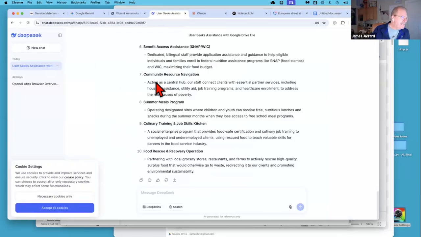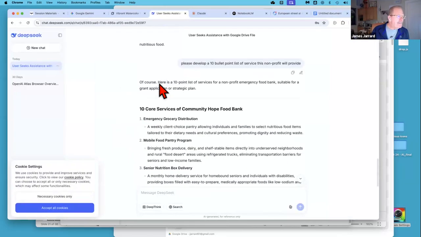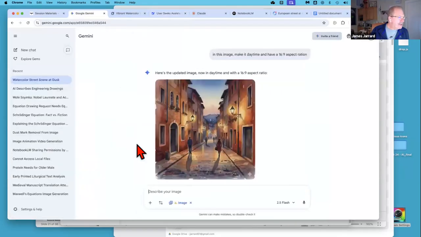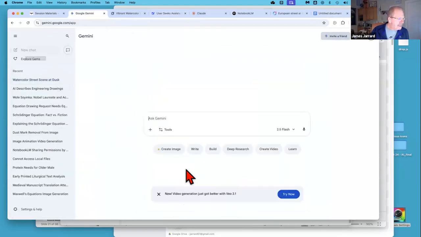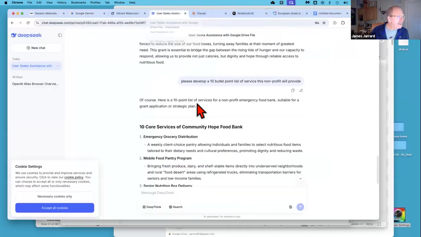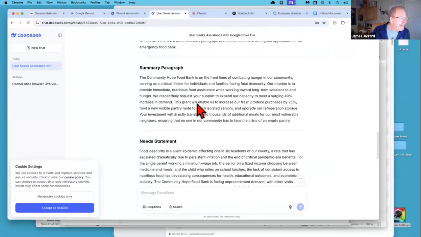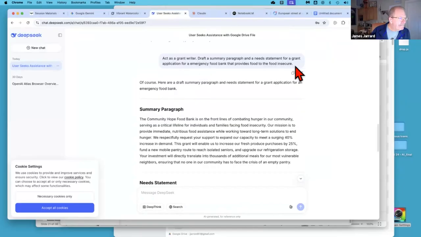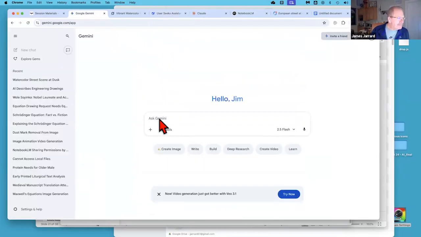This is what the Chinese AI put together. We could go back to Gemini. I'm going to start a new chat. Let's see what it, tools. I got to go back to this one and copy the prompt. Copy the prompt. Then go to Google Gemini and paste the prompt in.